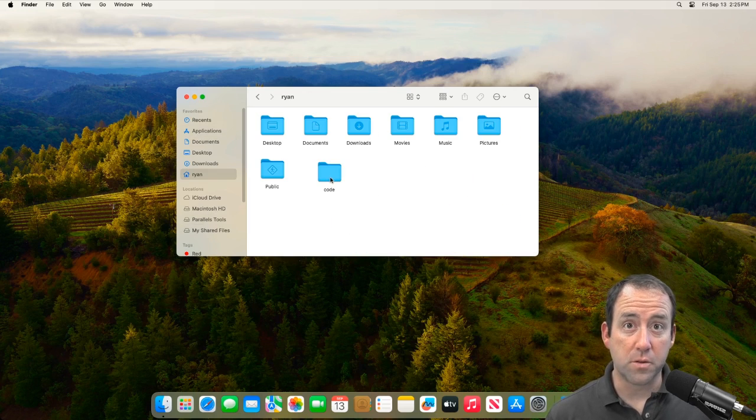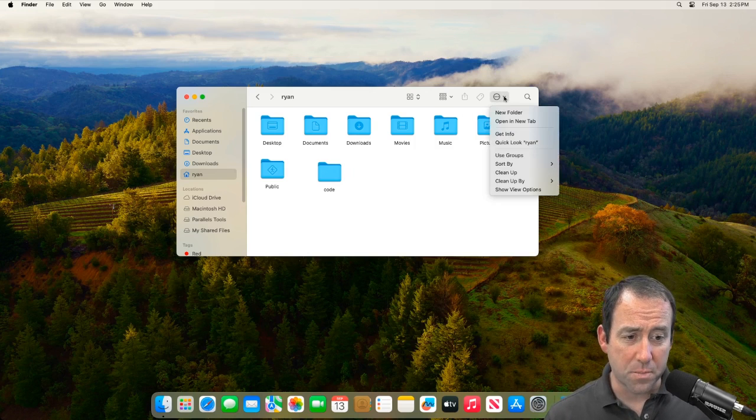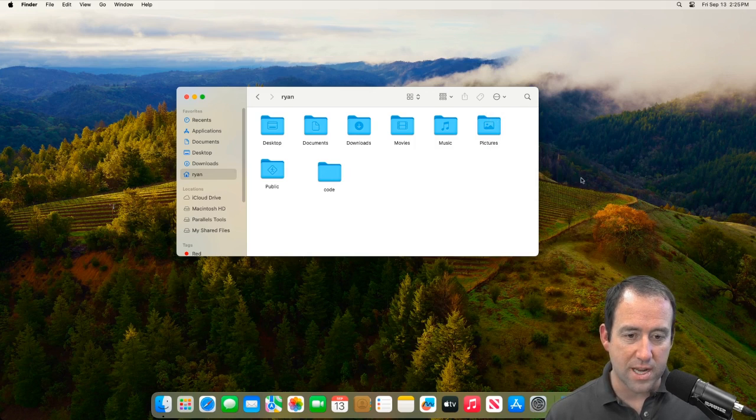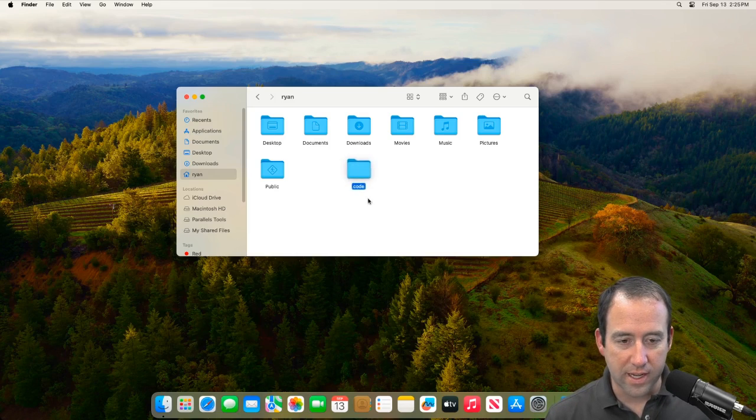Now you'll notice my code folder here isn't quite lined up with the rest of them. That's a simple thing to fix, and I like to fix it because I get annoyed when things aren't quite lined up the way they should. I can just open up this little menu here, go to sort by, and choose snap to grid, and then I'm going to drag that, and it's just going to gently slide it over to fit in line with the other ones, and I can move it back and forth and do all those things.